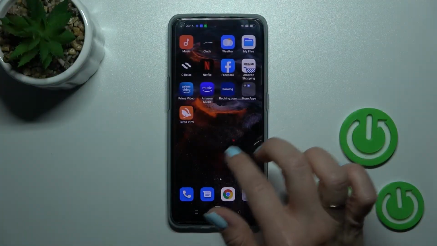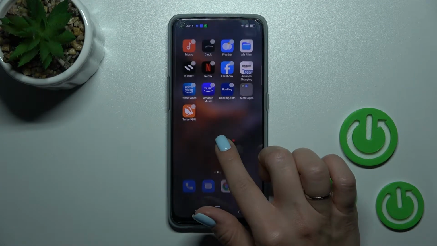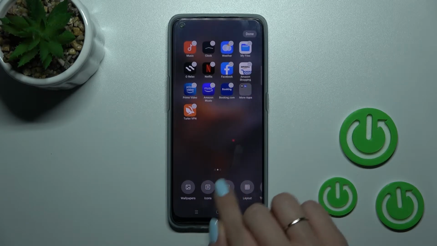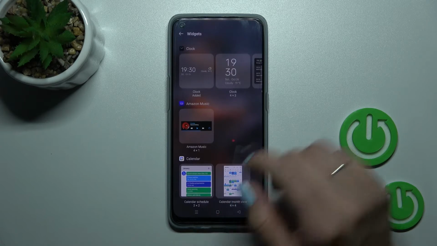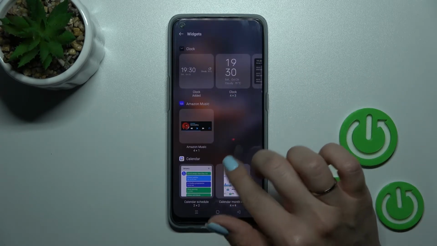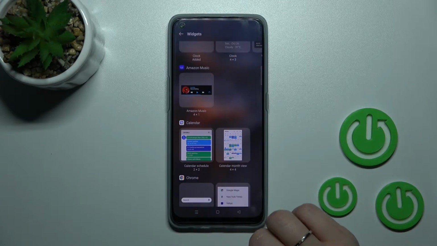So first, let's select the screen where you want to add the widget. Just hold for a while on your device's home screen, and then you'll see the widgets icon here. Just click here once, and now we can see all of the available applications whose widgets we can add. For example, let's use the calendar application.